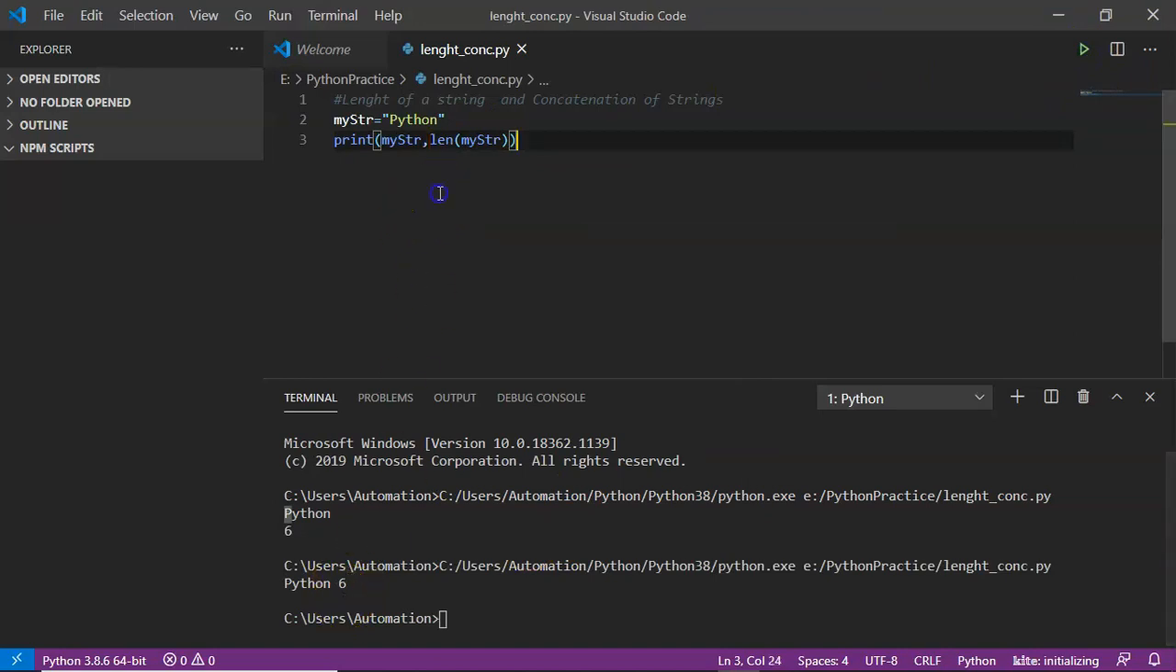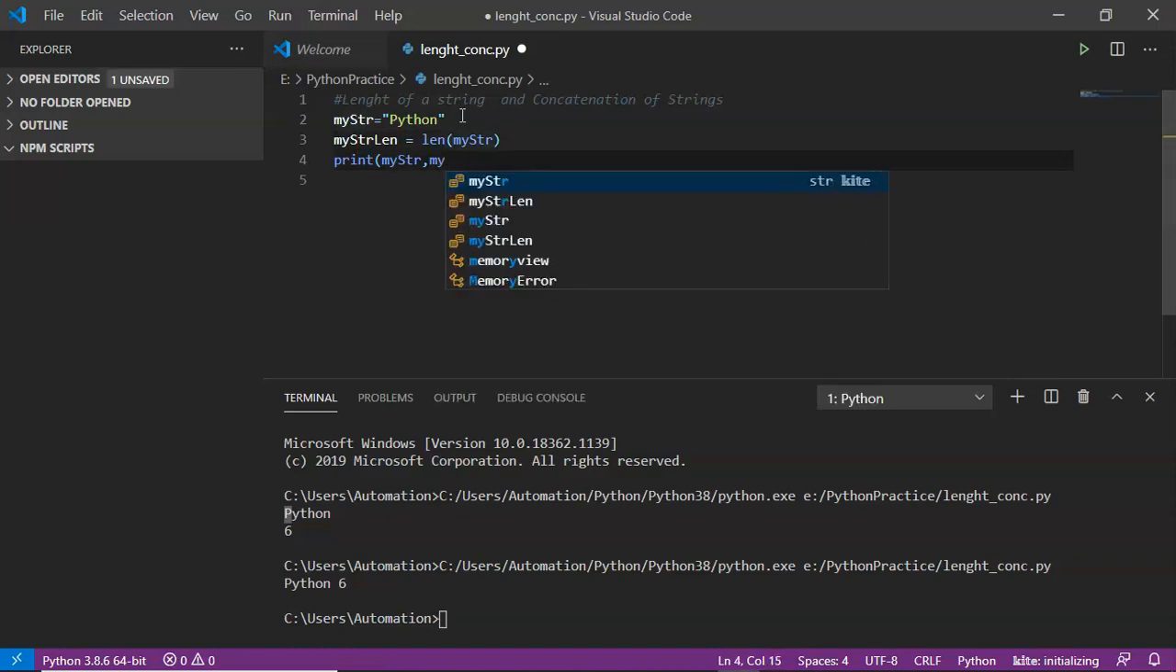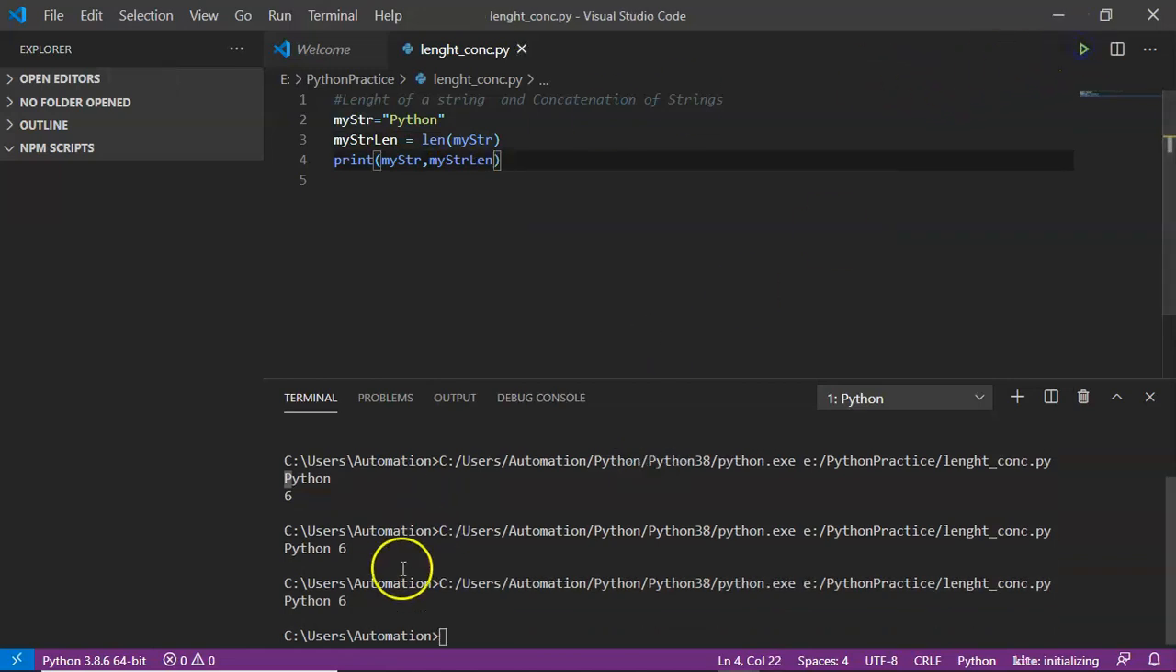So save it and run it. Yes. Now, instead of directly printing the length of your string, you can store that result into a variable also. Let's say I'm taking a new variable called my string length equals length of my string. Now you can use that variable to print the length of a string. So save it and run it. Yes, you are getting it. That's fine.